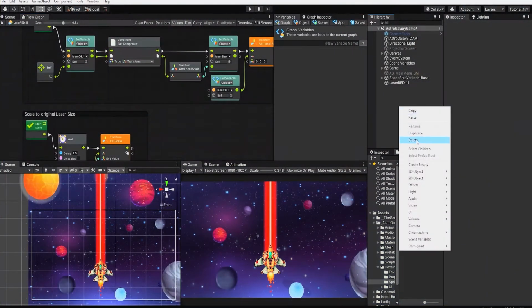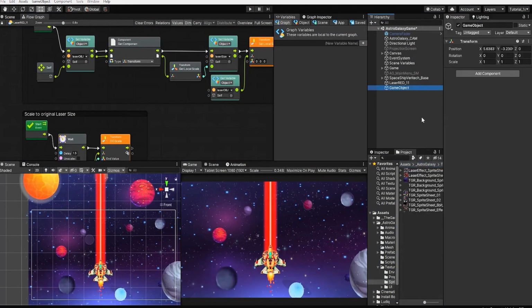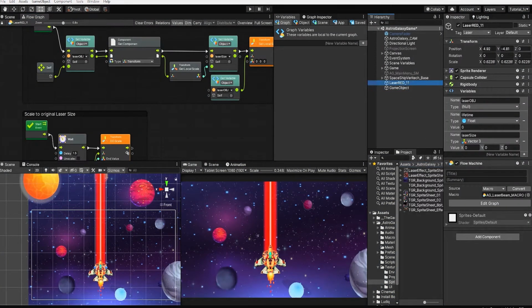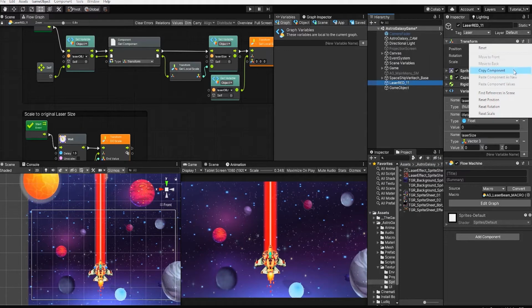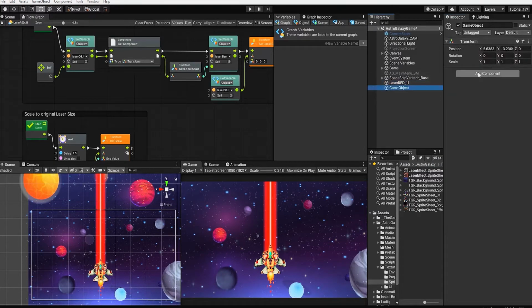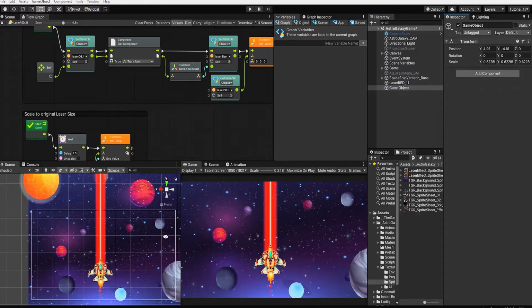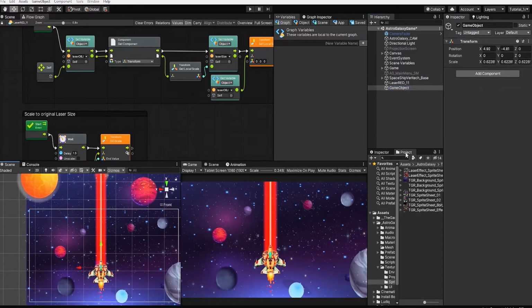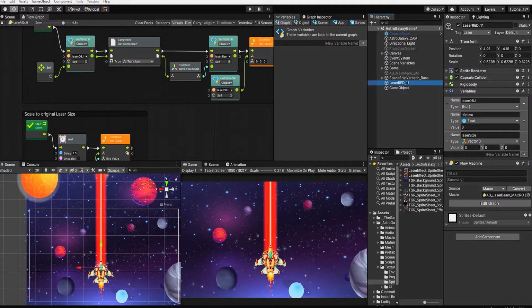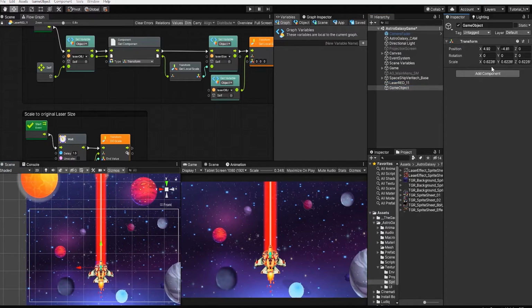For this, we'll need to do 2 things. We first want to create a new empty game object in our scene, and then copy the transform component from our laser beam sprite and paste the values into the transform of our new empty game object. This will ensure that the pivot point for our game object matches the pivot point of our laser. And we'll also need to set all the scale values of our new game object to 1. And let's rename our new object to laser beam.